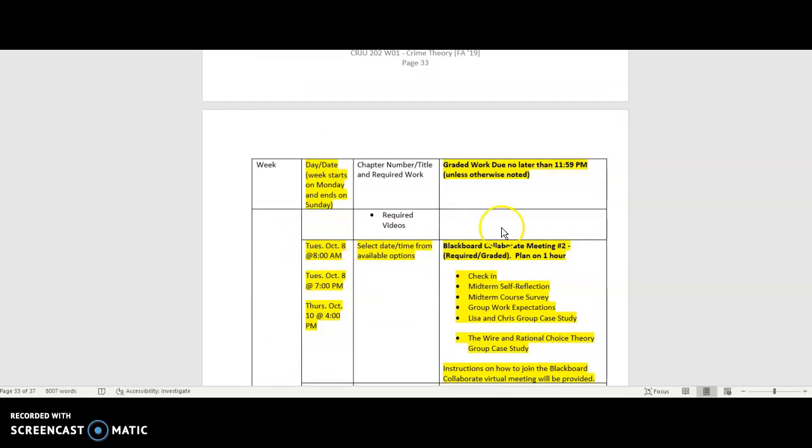We have a second meeting, a required meeting. Again, you have 3 choices; you must choose one of these 3 times to meet with me online in Blackboard Collaborate. Please take note of that. We will be doing a check-in. I'll be talking about some assignments that are coming up, including group work and the first couple of case studies that you'll be working on, and you are graded on your attendance, preparation, and contributions to those Blackboard Collaborate meetings.